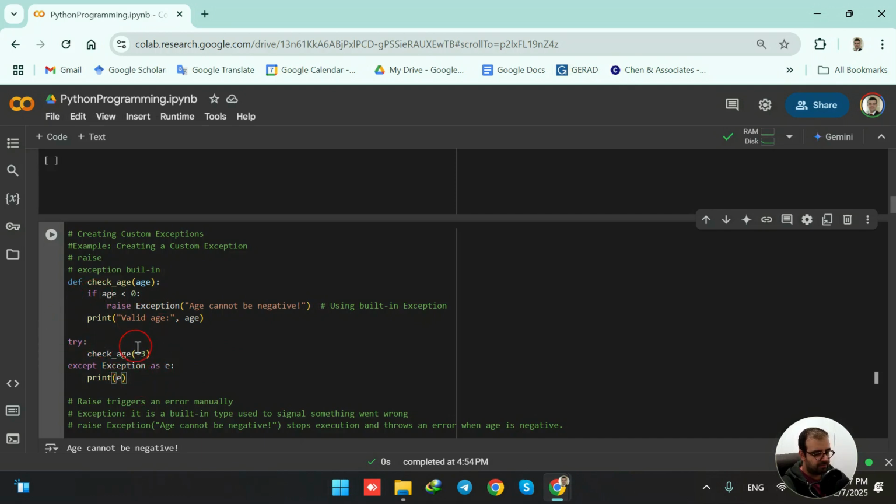So the way that the program works is the following. If we're calling the function with a negative number, it is checking it and it says that it's a negative number, it is going to throw an exception and it is going to catch the exception here in the except part and then print the error message for us. However, if we are calling the function and we are passing a positive argument, simply it is going to say valid age and print the entered number here.